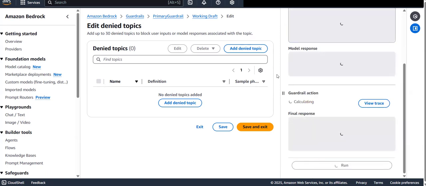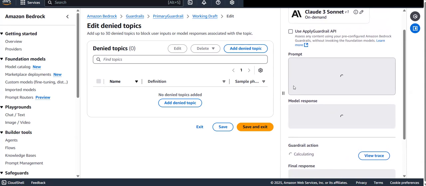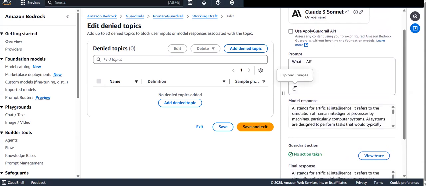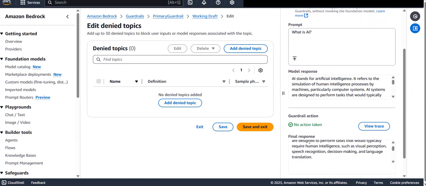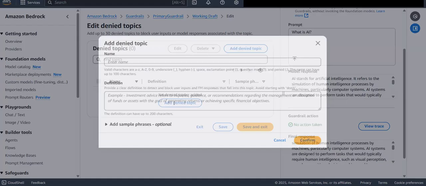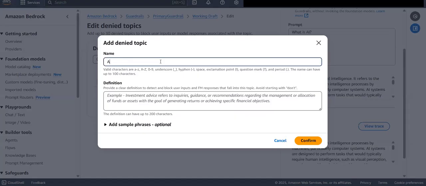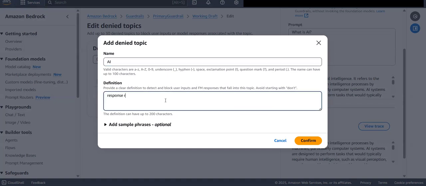Before blocking any topic I'm running this. You can see the response I get. Related to some response I got. Now let's say I want to deny this topic AI. Responses related to queries or anything about AI or Gen AI, I want to block.